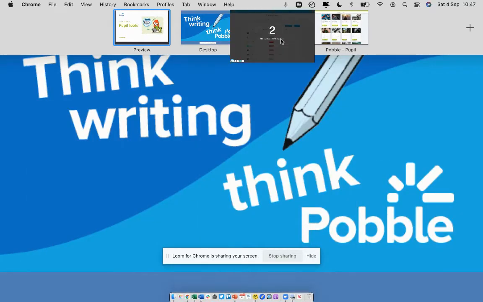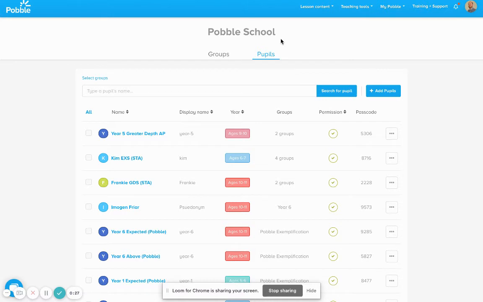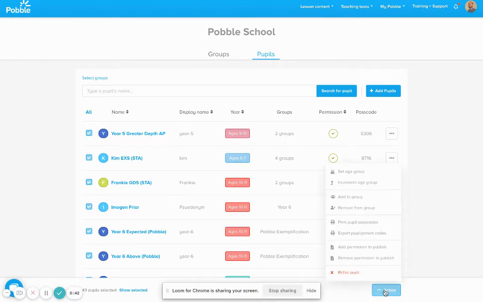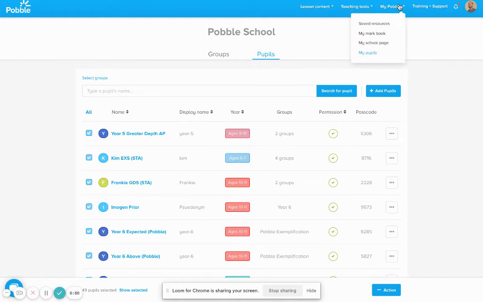So starting off in the Pupil Dashboard, this is where you add your pupils if you haven't done that already. It's also where you can easily print out the pupil passcodes, which will allow the children to log into Pobble. You simply select all, click onto the action button, and print out the pupil passcodes with the button indicated on the screen.